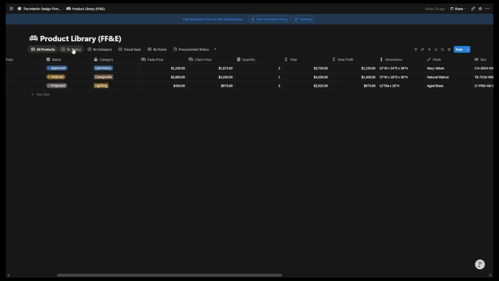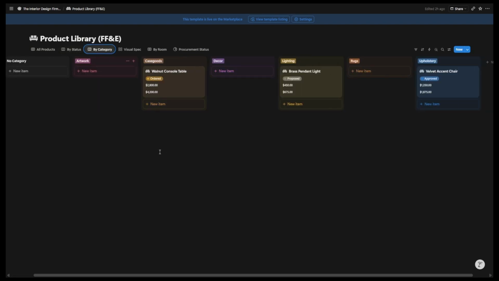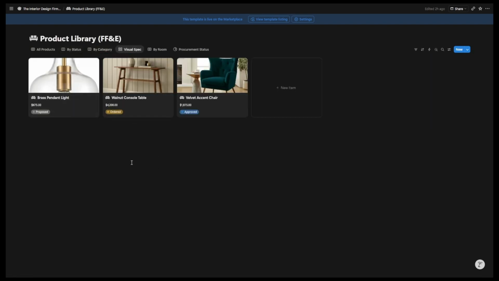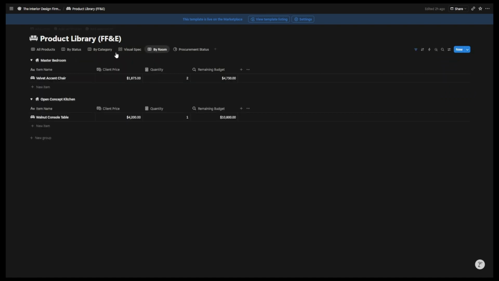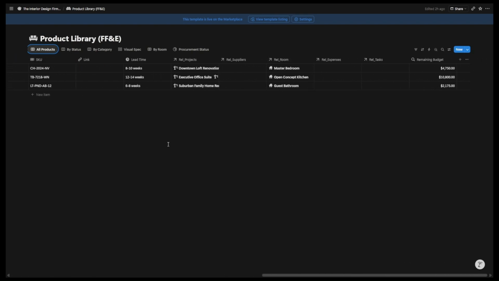So we can also see the products library by status, the same view as on the dashboard. You can also see the products library by category. You can see the visuals for the products. We can see the products library by room. So for example, this room has this product, this room has this product. Of course, this happens if we link a specific product to this room.